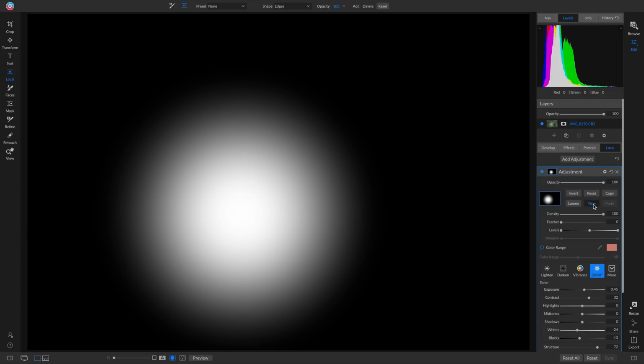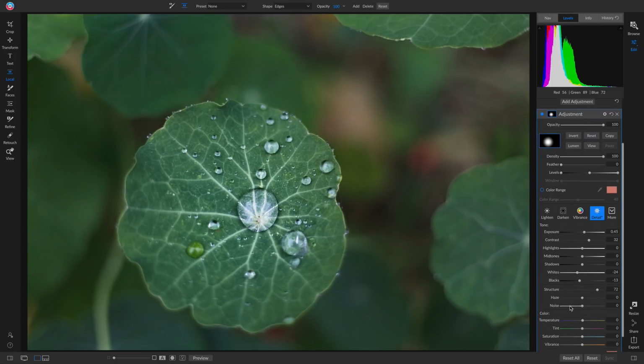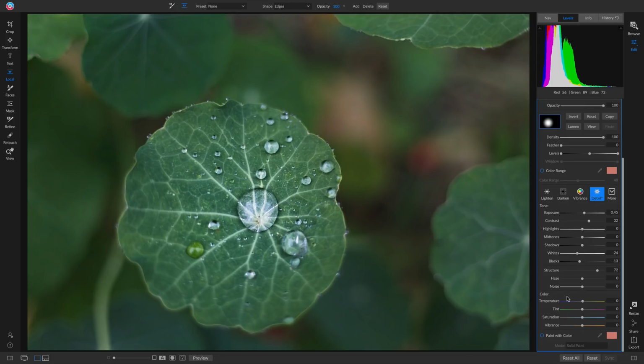But if you're using a local adjustment layer and you're doing this, you still have all of these other sliders that you can modify to deal with the tonality for your photo. So I could pull up on the temperature if I wanted to add in a little bit more warmth to this area right here. There we go.